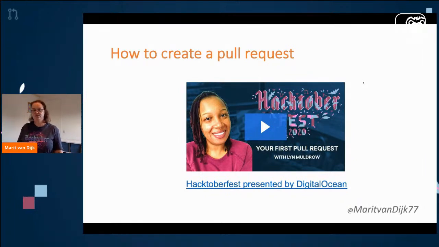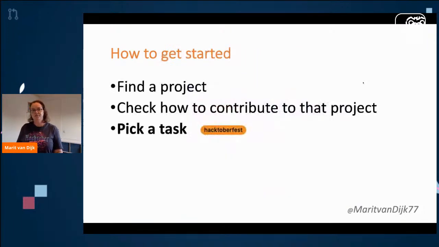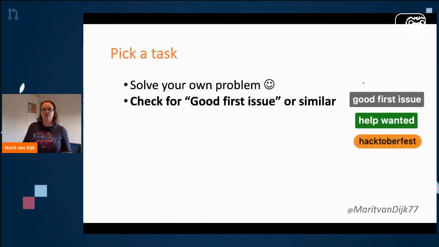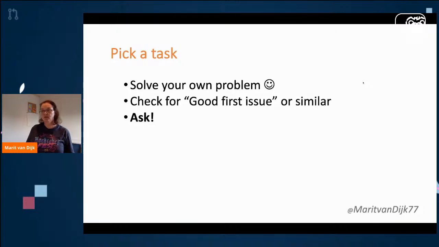How to create a pull request is explained in the video on the Hacktoberfest website. You'll need to pick a task, which can be either something that you find in the project that you want to work on, or through all of the projects that curate tasks for beginners. A task you could do might be that you solve your own problem, as I've discussed before. Or you might look for something that is marked good first issue, help wanted, or if you want to get one of the spiffy t-shirts this year, or plant a tree, which is a great alternative, look for one that's marked Hacktoberfest. And again, if you don't know, ask what you can do.